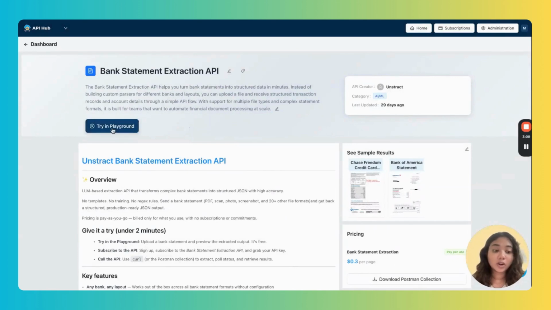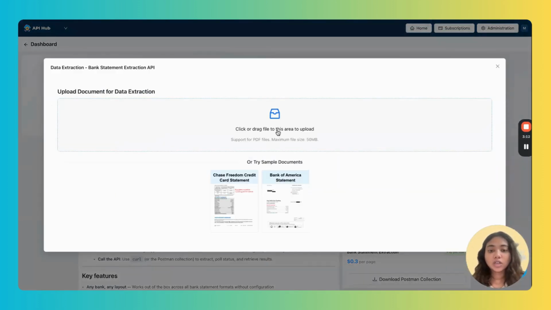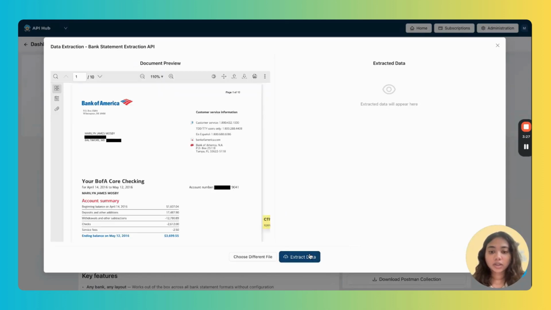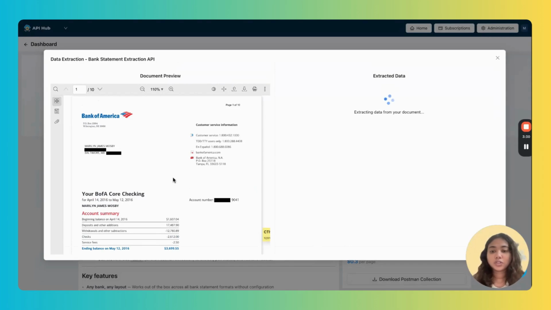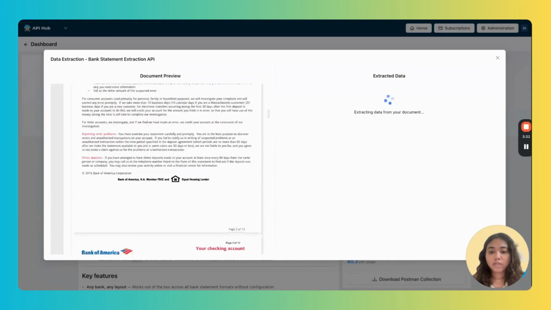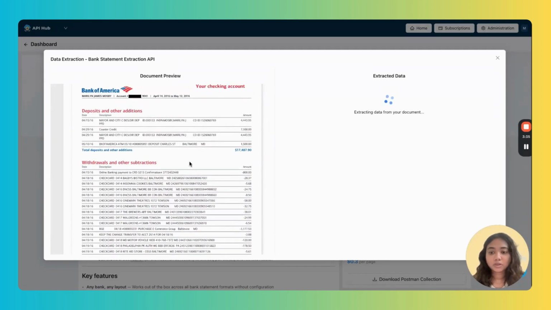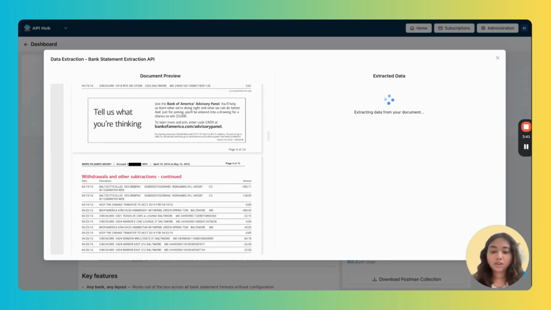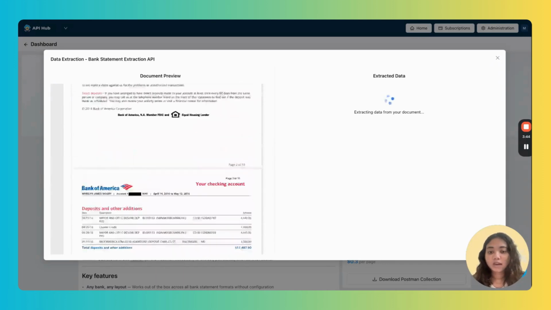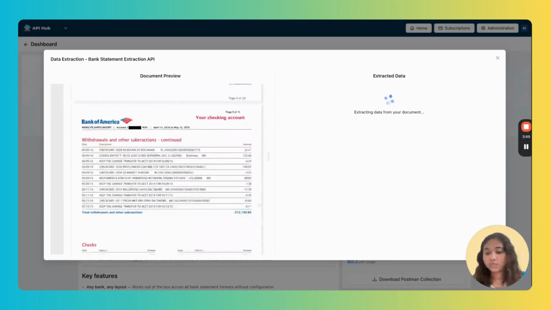Okay, so now let's take a look at how you can actually upload your own document and test this out. I am going to click on upload document over here, and let me upload a sample bank statement. I have a bank statement from the Bank of America, and I'm just going to click on extract data. You can see this is the statement that I have over here. It has some text, and you can see that the deposits and withdrawals are given as two separate tables. This is not a very common format, but let's see how the system is able to extract the data anyway.